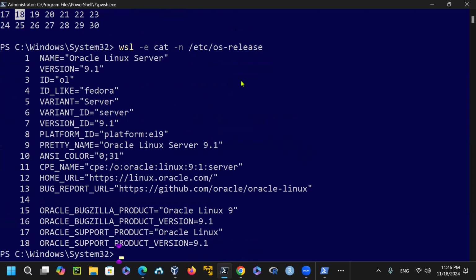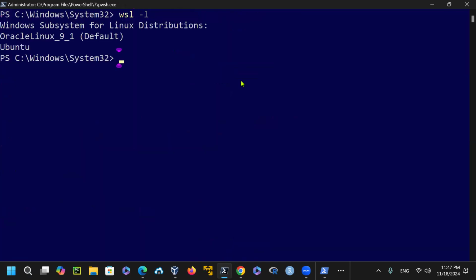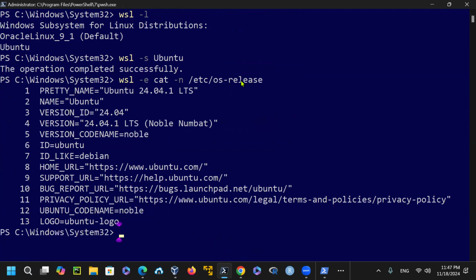Is this Ubuntu? No, it's not. It's Oracle. So how do I make it go back to Oracle? Say wsl -l, and then you see that the default is Oracle. You say wsl -s Ubuntu. Now you run cat -n, and that would show you Ubuntu.